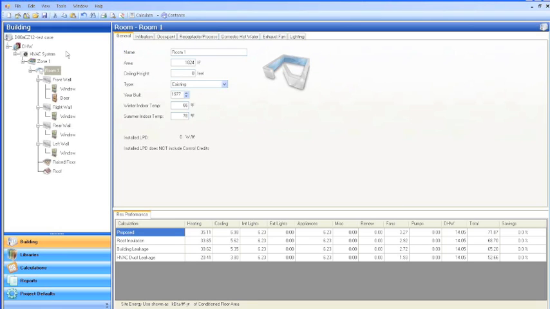I'm going to check right here, including the exhaust fan here. Okay. Below the room, you're going to put the exterior walls, as well as the floor and the roof.